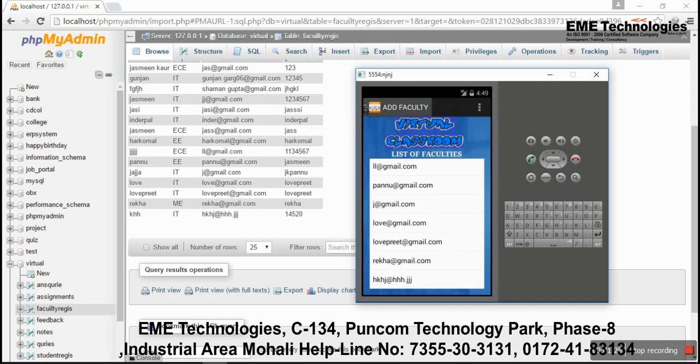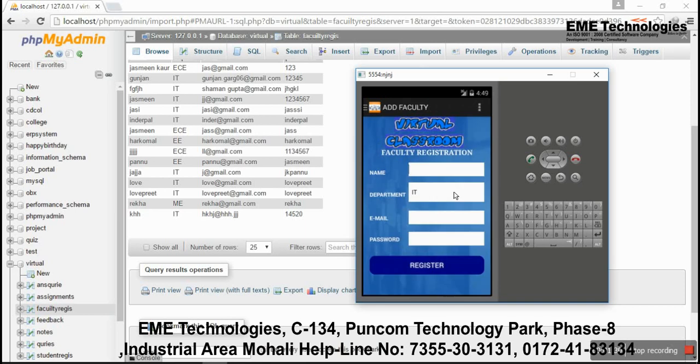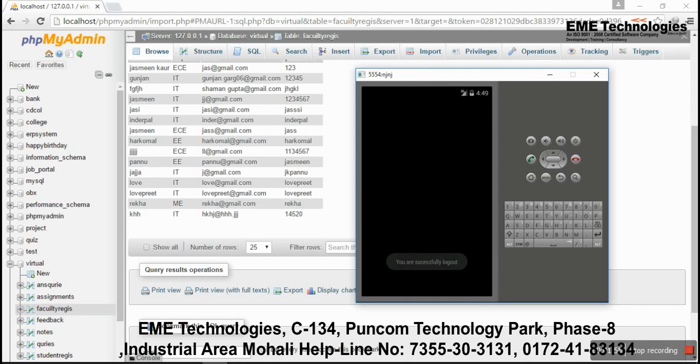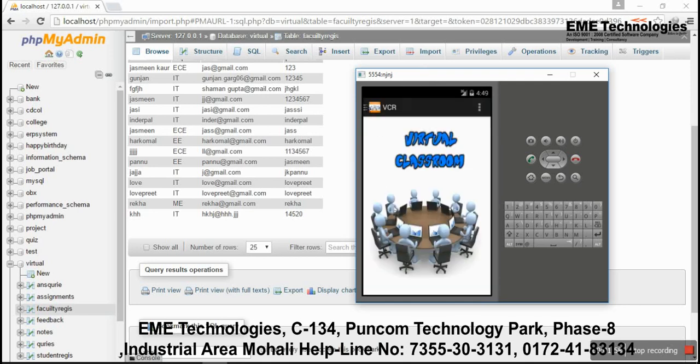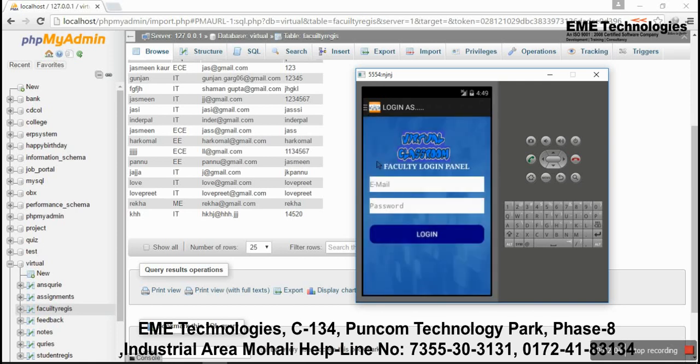The faculty that can be added are from different departments like mechanical, AC, BSc. So that is all for the admin module. Next is the faculty, the second module.